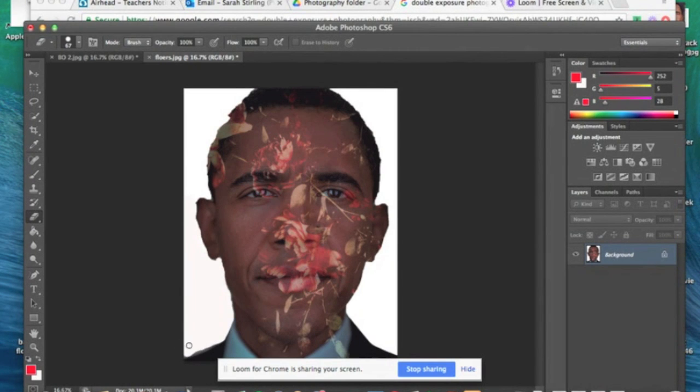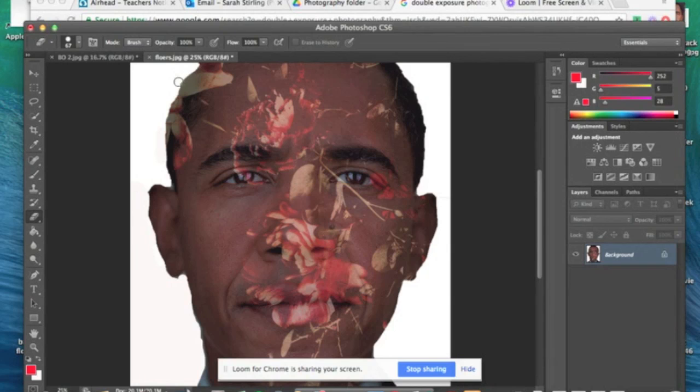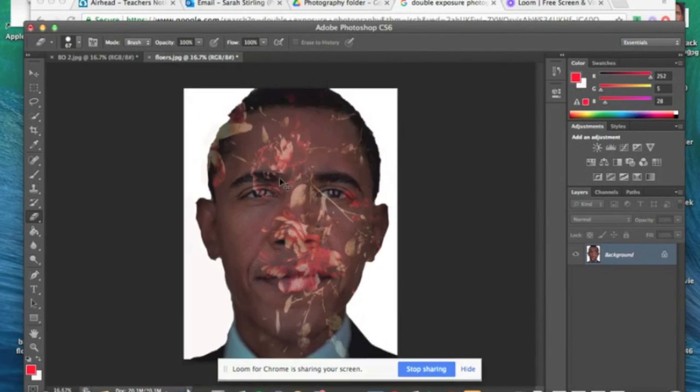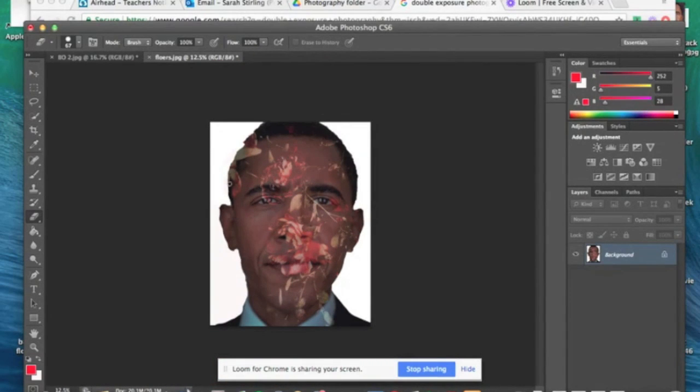And you can see there, we've got our white background, and then obviously the actual flowers shown through his face. Now what we would then do is go around very neatly and do the edges, or alternatively, you could just leave it as you did, where you'd have the flowers in the background. There you have a very simple double exposure piece.